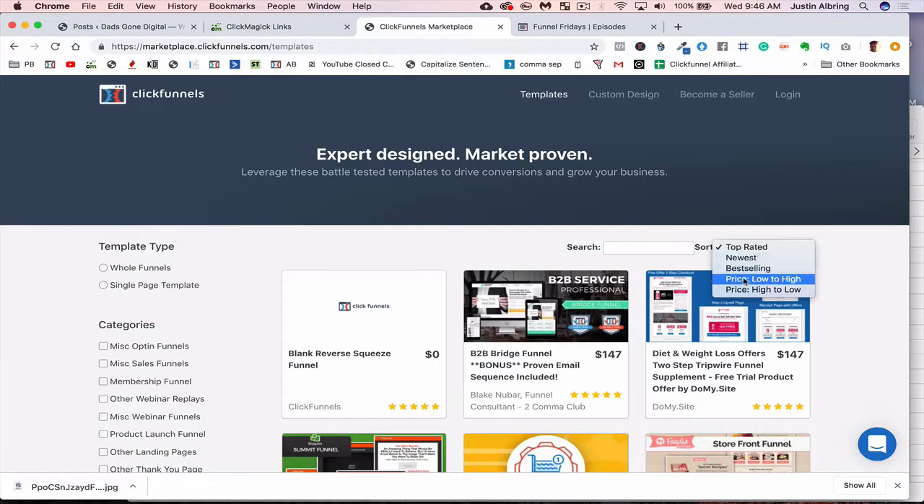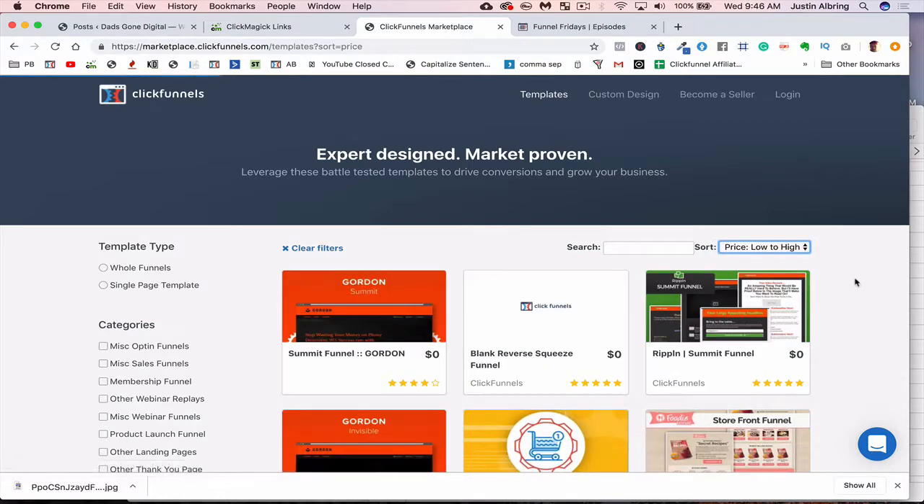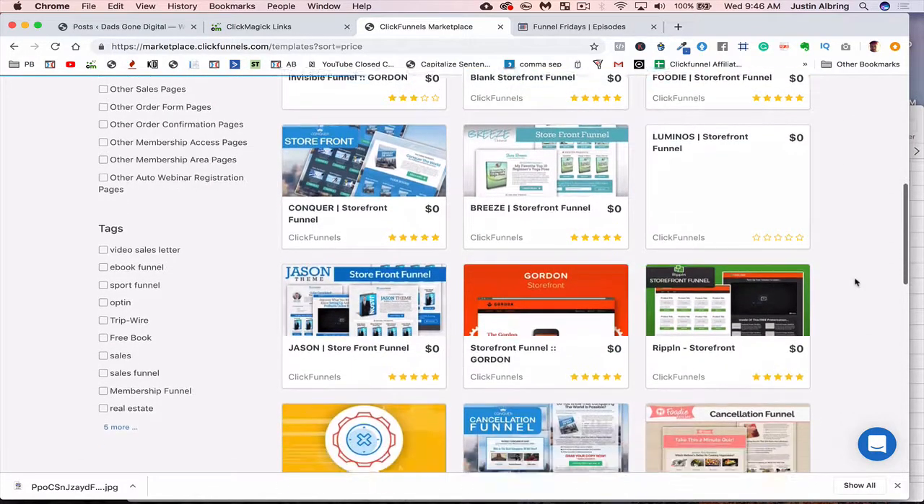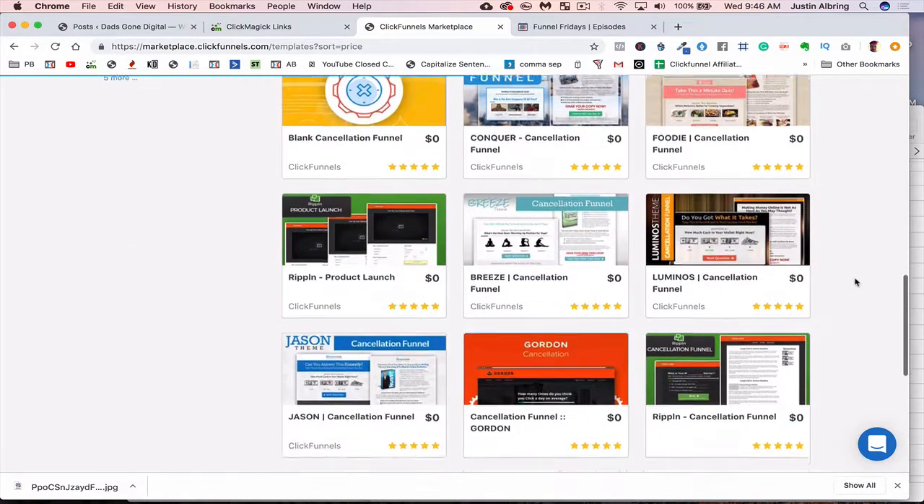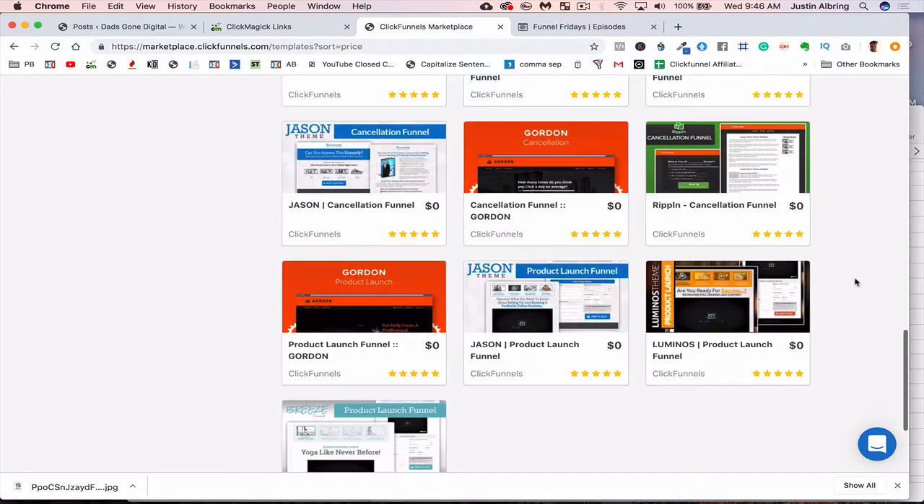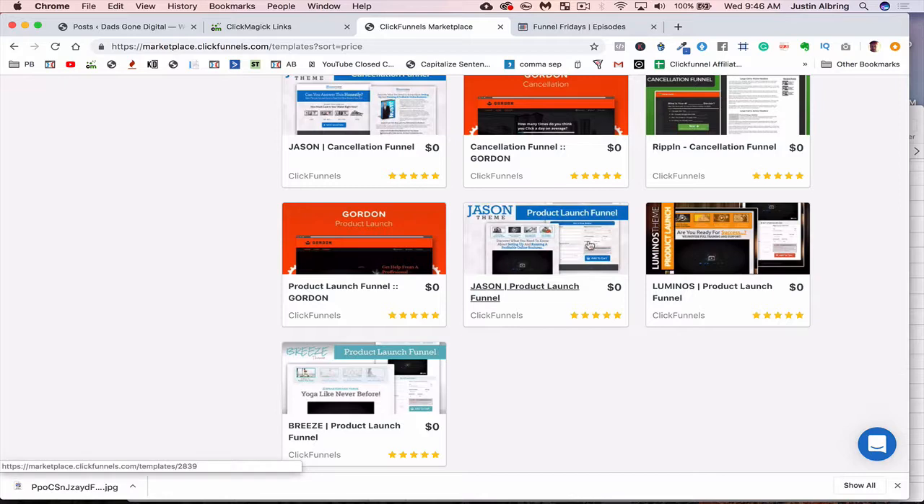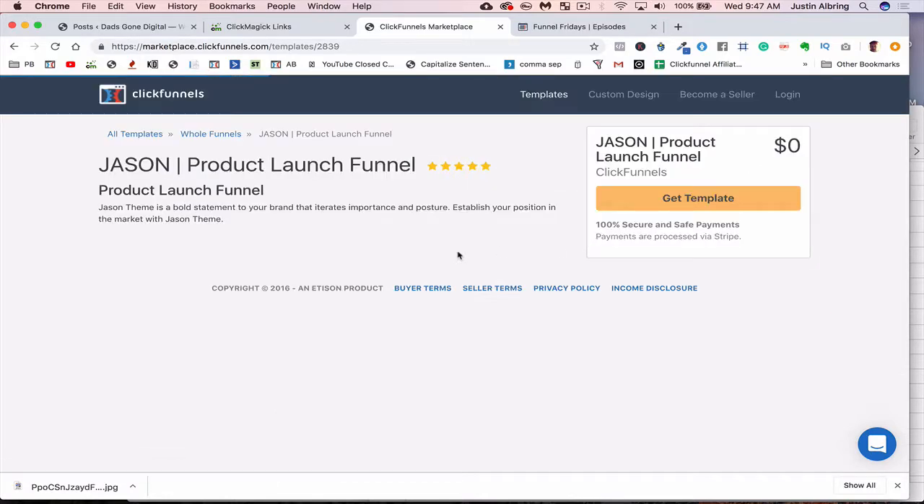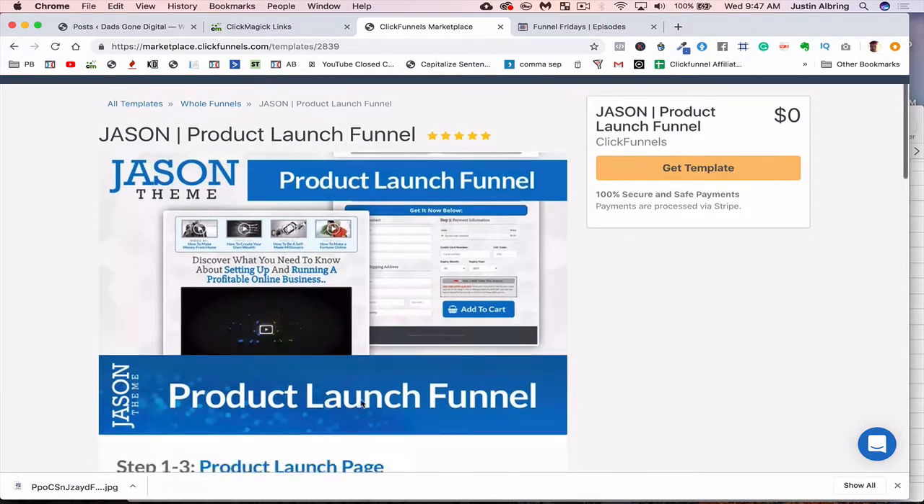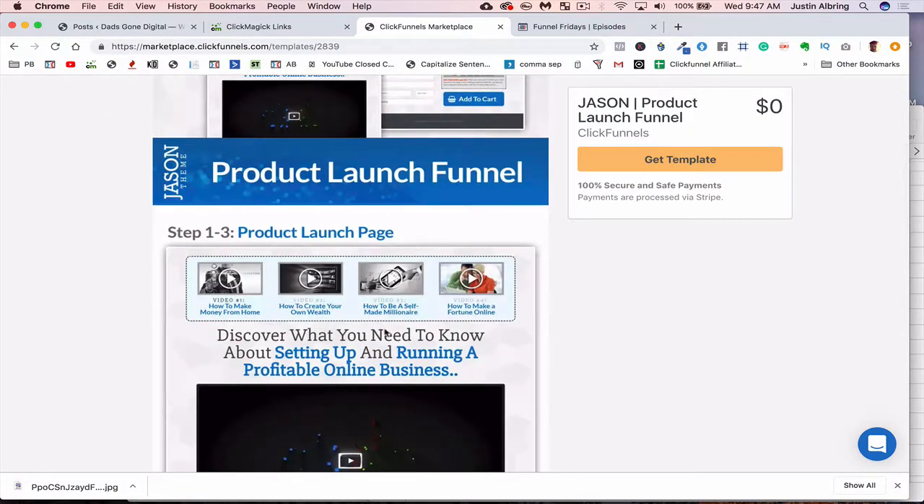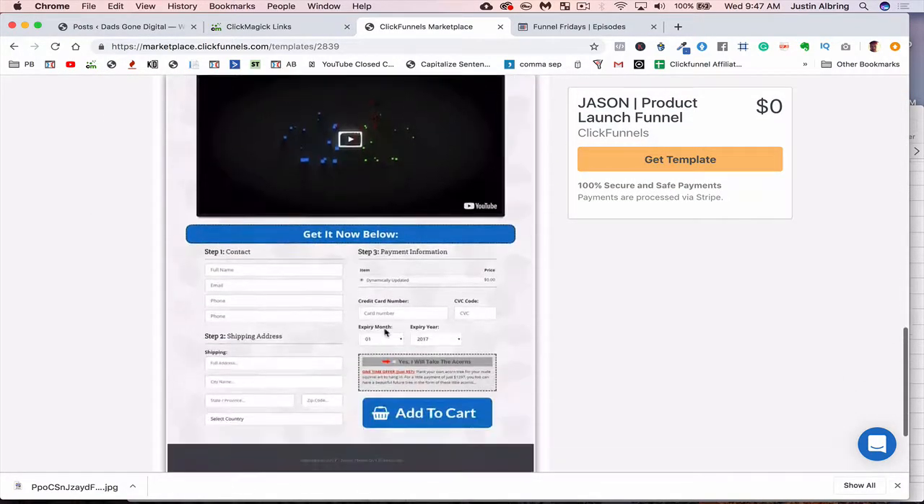I like to go up here and just go low to high. It'll give me all the free pre-populated templates. There are some insane templates in here. I built funnels for clients out of here and just simply changed the colors and the fonts and all that kind of stuff, and you can charge money for it. You wouldn't just upload this and send it to them. You need to change it appropriately.